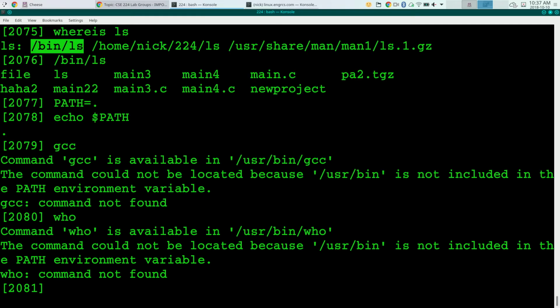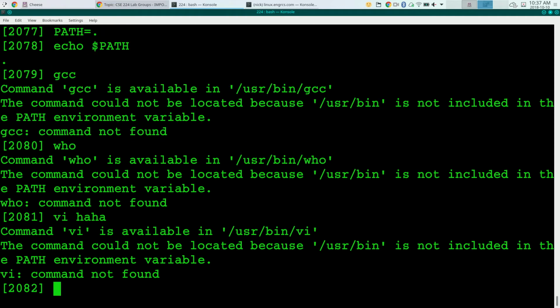If I say who, it's like can't do it, command not found. But bash knows how the path should be set up. But I've basically munged myself here because I have no path anymore. And you can do that.